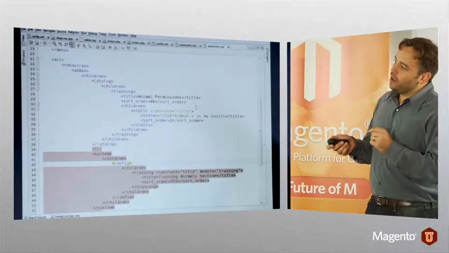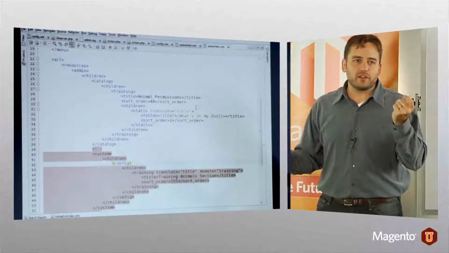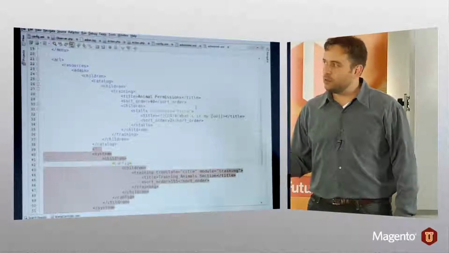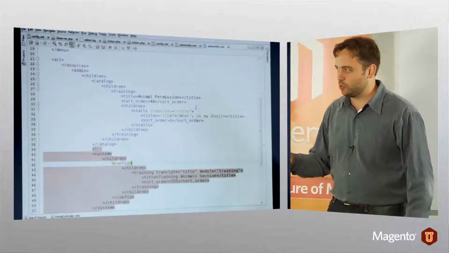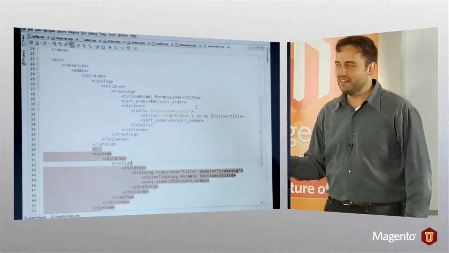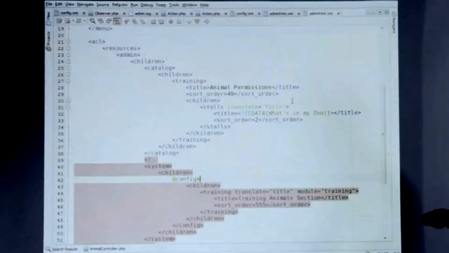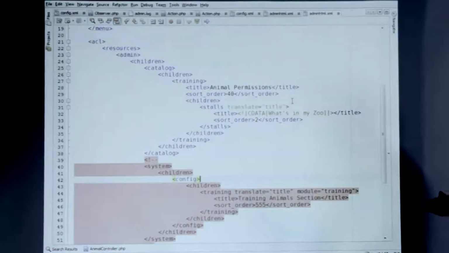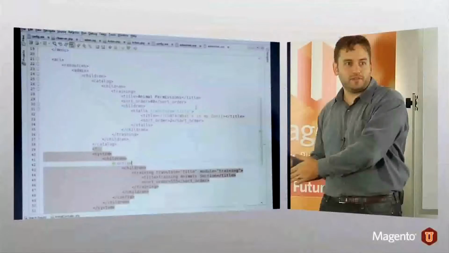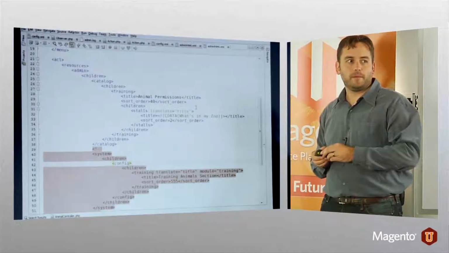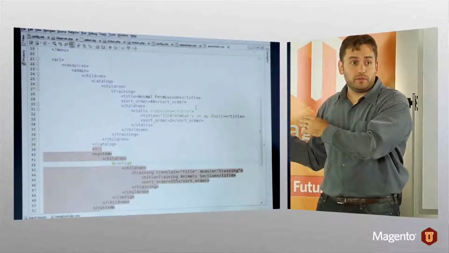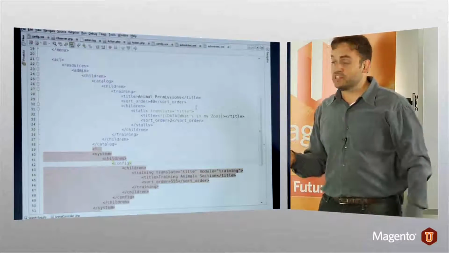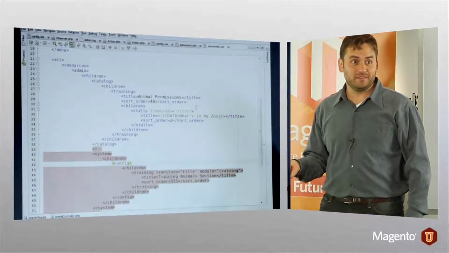So the big difference is under system children config node. So this path would be ACL resources, admin, children, system, children, config. These are sections that appear in the system configuration page. Didn't you usually do that in the system XML? How come? Right, but no. You configure what shows up in general. This is setting up the ACL for it. And that's done in Adminhtml only? Exactly.